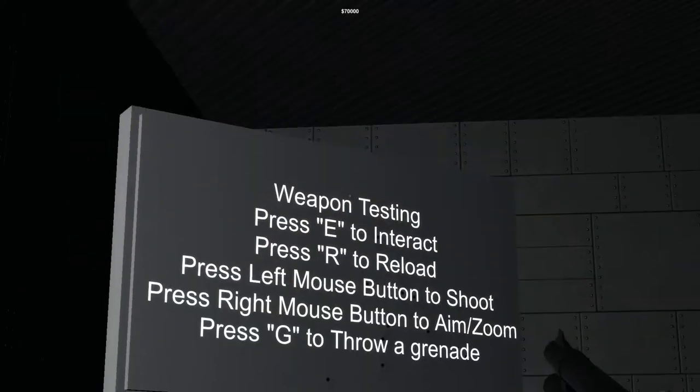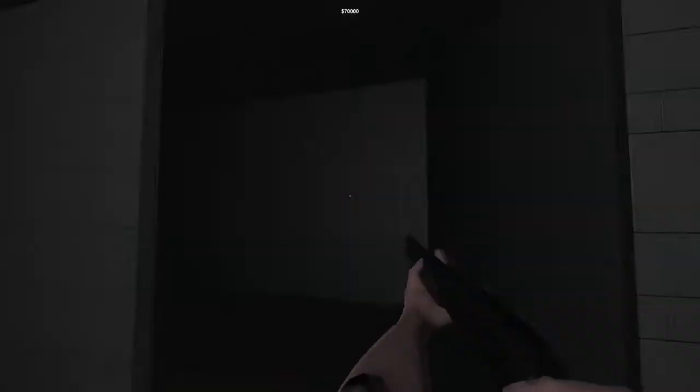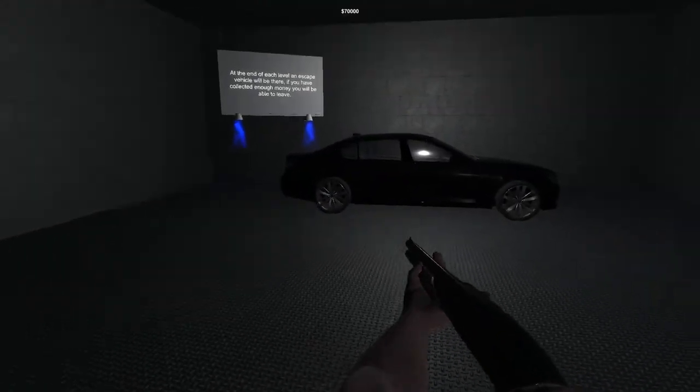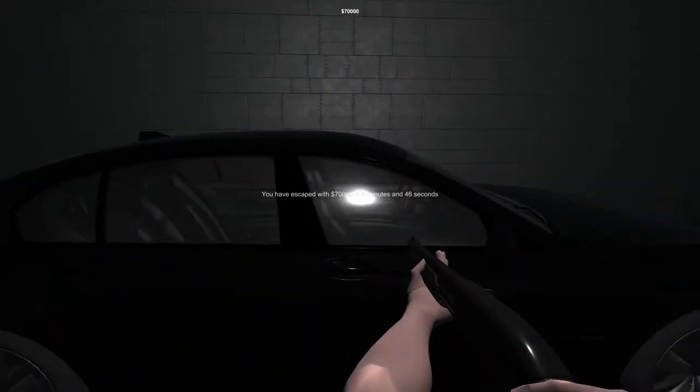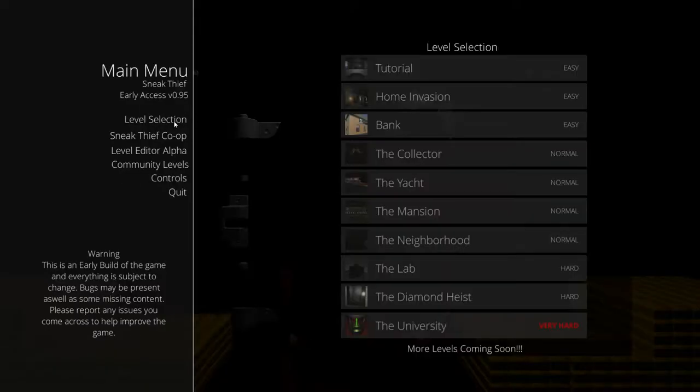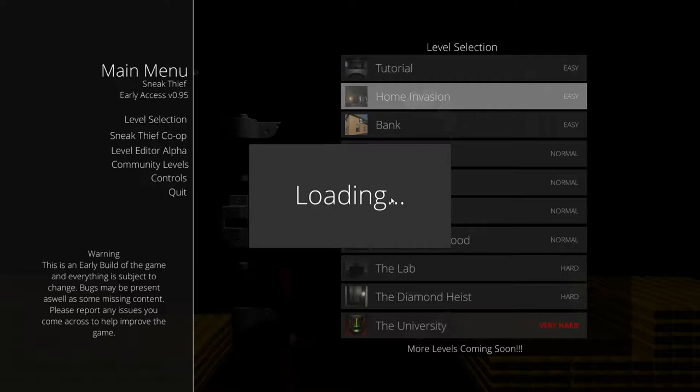Right mouse button to aim. Oh yeah, that's working real good. And if you get enough money, you can leave in your car. So, hooray. 46 seconds. That's the tutorial for you. That's basically every mechanic in the game.